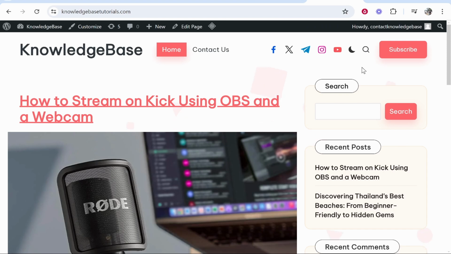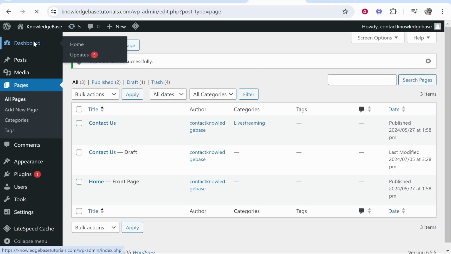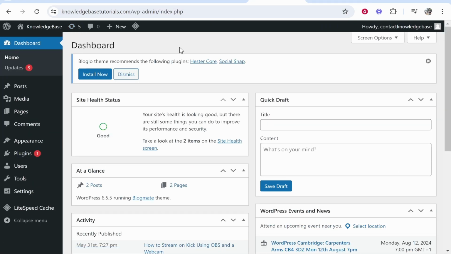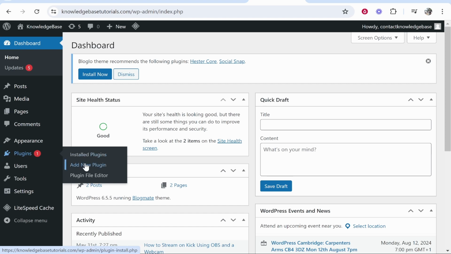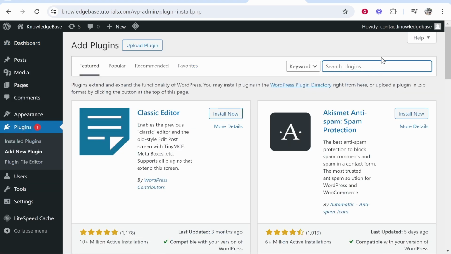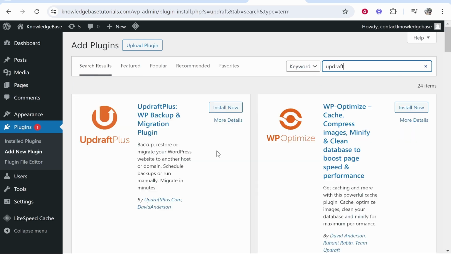So what you need to do is go ahead and go to your website and then head over to the dashboard. Once you're on the dashboard, you need to go to plugins, then hover over it and then go to add new plugin. From here, we can search in the top right for Updraft. Now, Updraft is a backup plugin. We can use it for free. So go to Updraft Plus.